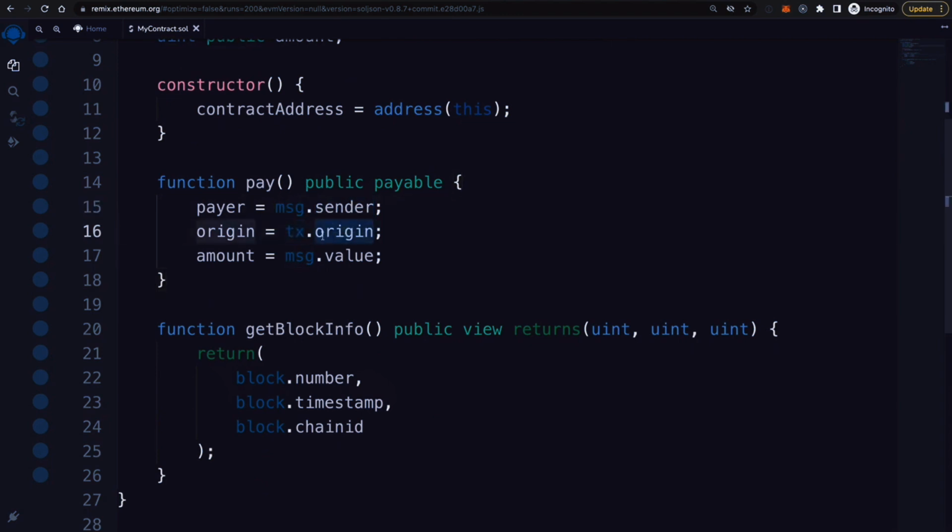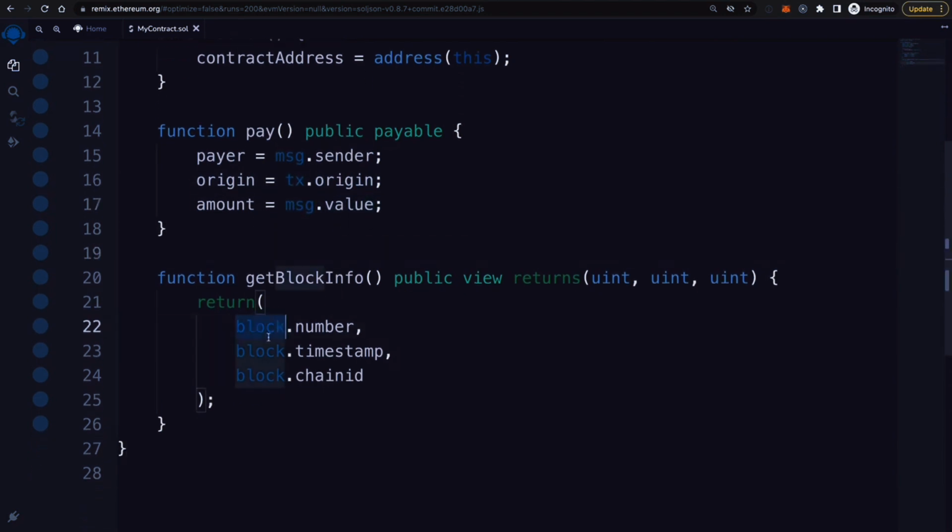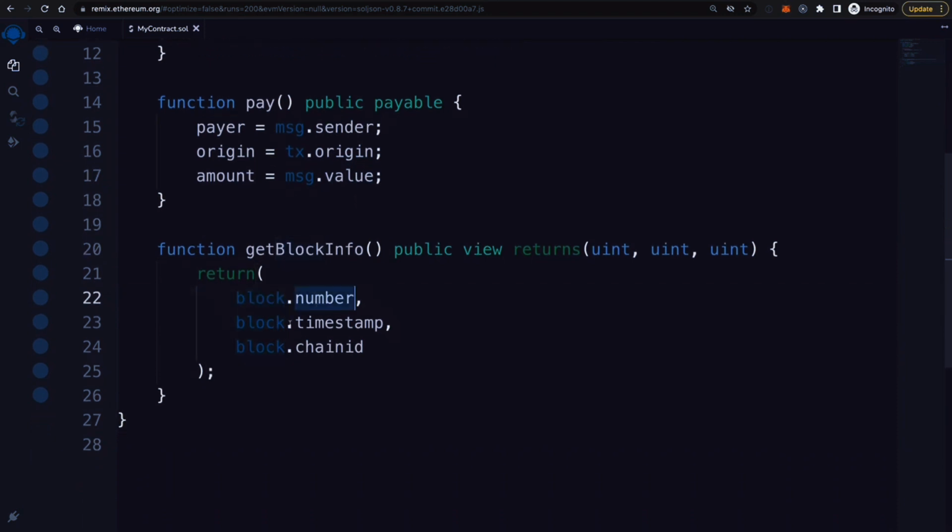You can get the origin of that transaction. Message.value, which is the amount of cryptocurrency sent with that transaction. We also have block, which is the current block on the chain. You can get the number, you can get the timestamp, the chain ID, and many other values.